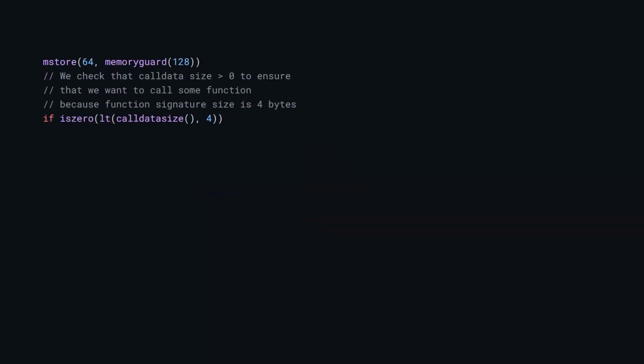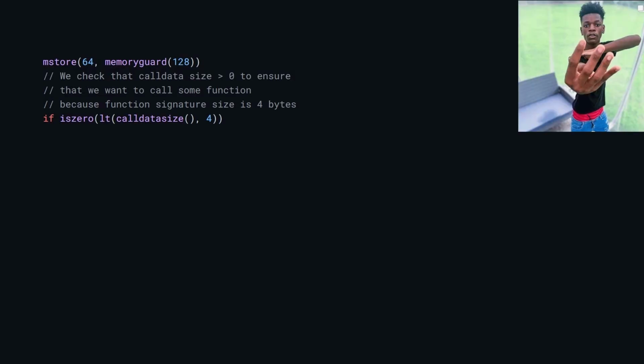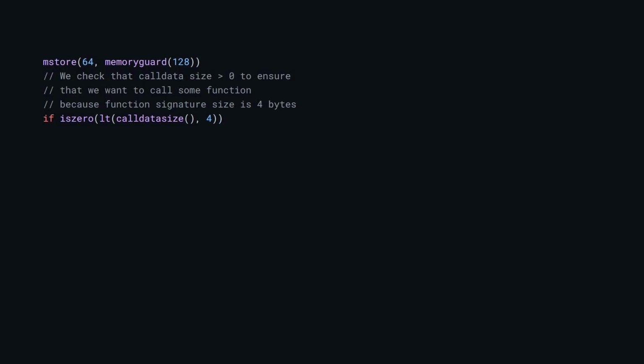First we do the same thing that we did before, store the free memory pointer, and then we check if calldatasize is less than 4. Why do we do that? To check if the user calls a function or not. Because in order to call a function, the user has to provide at least 4 bytes of data that will correspond to a function selector. If it's less than 4 bytes, we revert with this error.